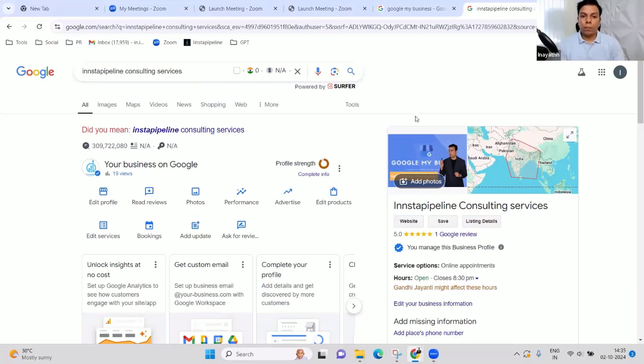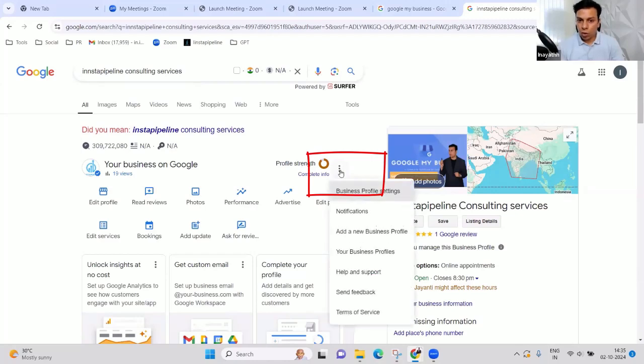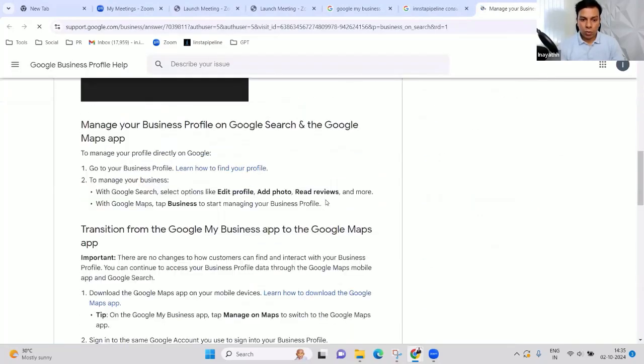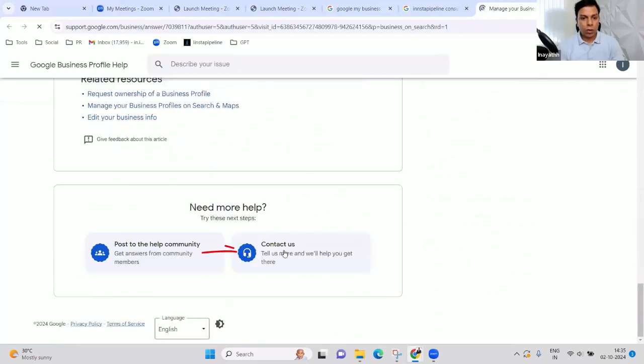Okay, so now, when you go to your Google Business Profile, let's say this is one of my Google business profiles. I made it a few days back, and it doesn't have enough reviews. There were another 2 or 3 reviews, but they disappeared. So what I can do here is click on this profile strength, then the 3 dots, go to Help and support, go down here, and click on Contact us.